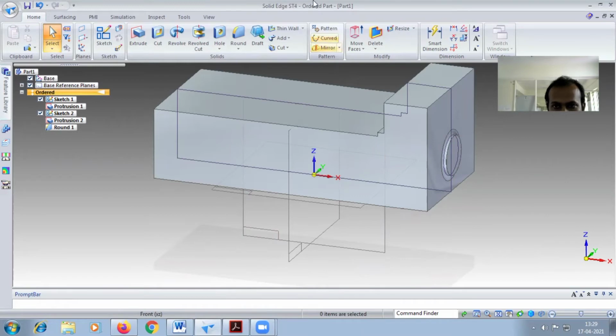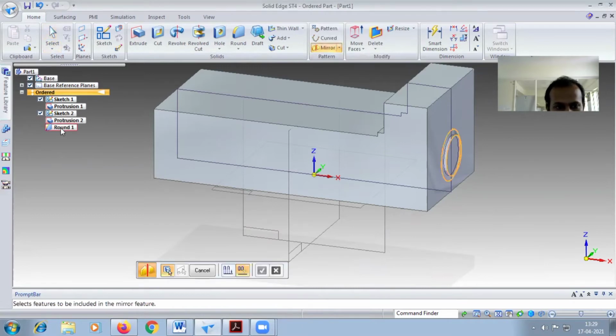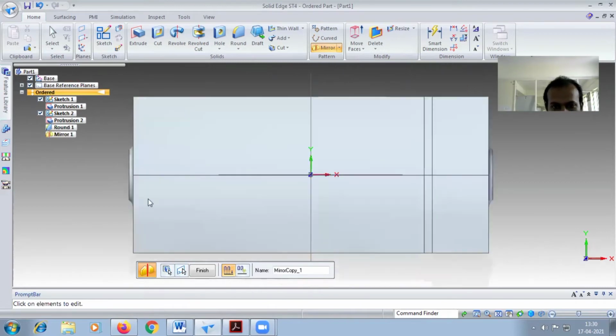That's why I'm using the mirror. Okay, mirror copy feature. Okay, if it is not selected, first you have to choose the smart icon. Okay, choose the smart icon, select both the round protrusions. Okay, after that you have to select the plane of mirroring, select that one, so automatically it will be available. Okay, so Control T, you will get the top view.